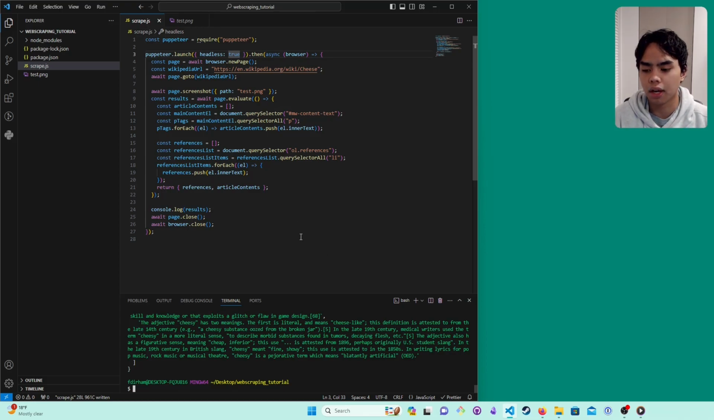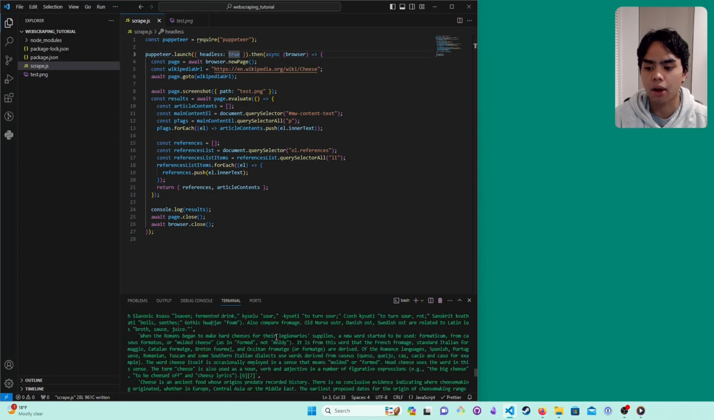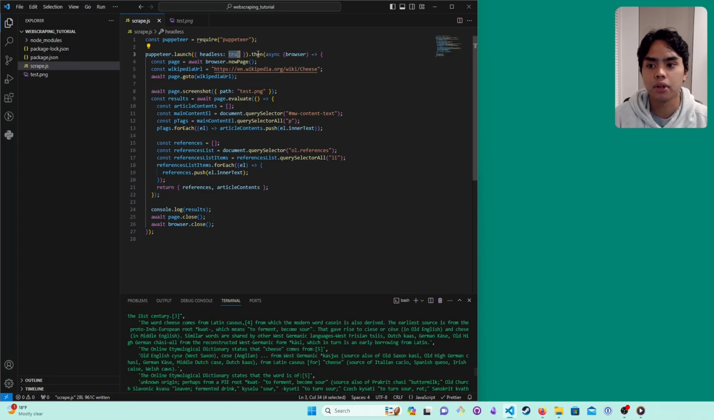And as a side note, there was this warning about how they want us to use headless equals new. For the purposes of this tutorial, it doesn't really matter.